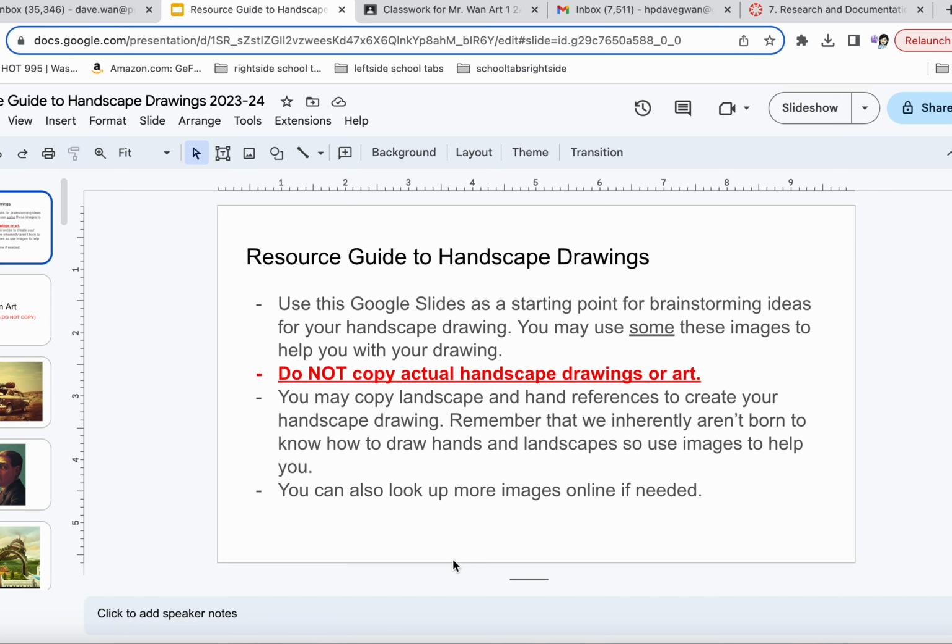Use this Google Slides as a starting point for brainstorming ideas for your handscape drawings. You may use some of these images, and I'll definitely let you know which images you can't use. It's mainly the handscape drawings or art that I'm going to show you. But you may copy the landscape and hand references to create your handscape drawings.